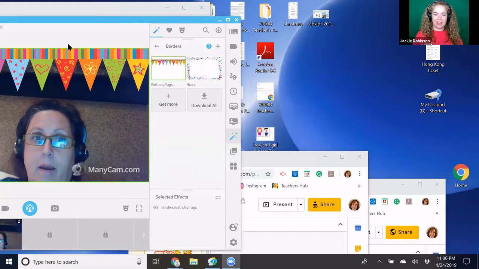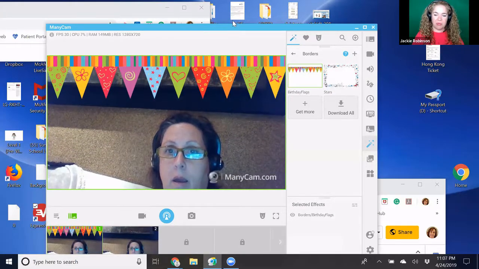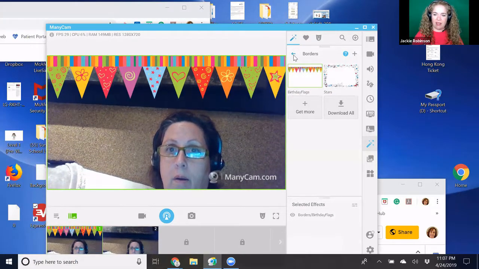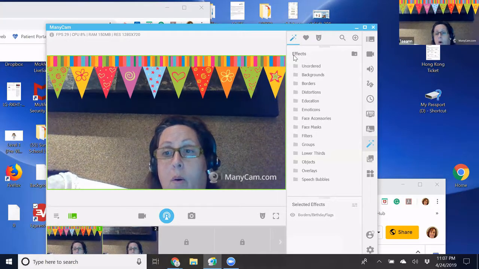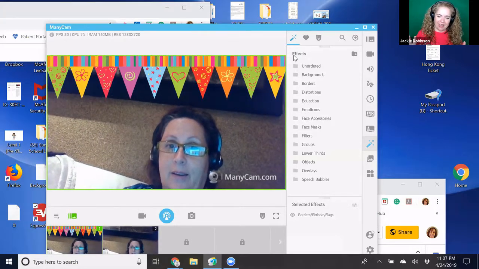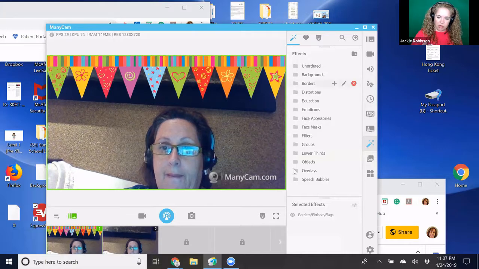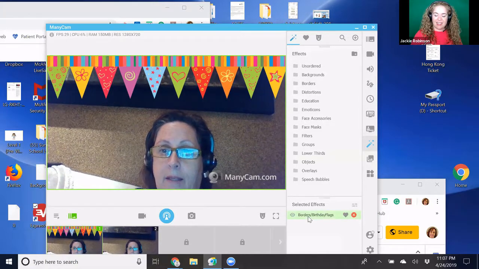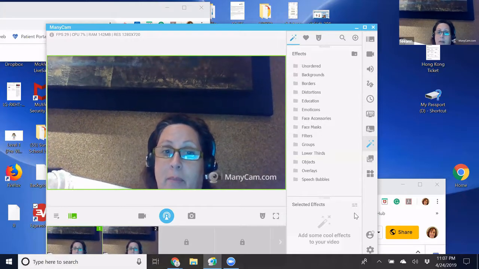Yeah. Okay. So you have your borders up. See the little arrow? Yep. See the arrow next to borders? Click that arrow back. You're just within the borders folder. Oh. There it is. And while we're here, Leanne, see selected effects down below those folders, where it says borders, birthday flags? Yes. Click the X and they will be gone. Oh, that makes me so much happier.